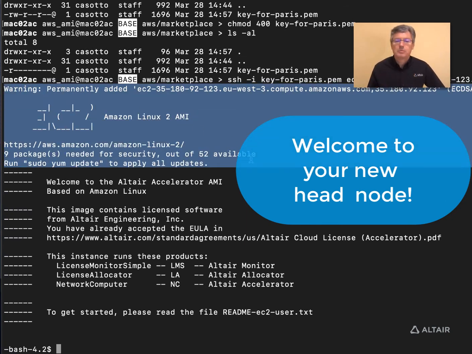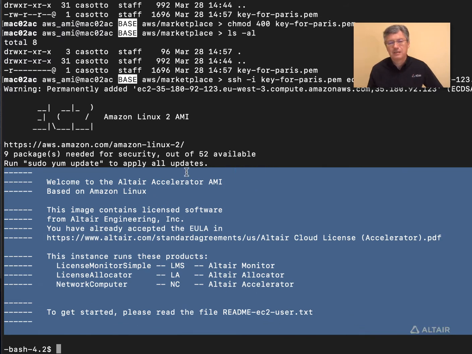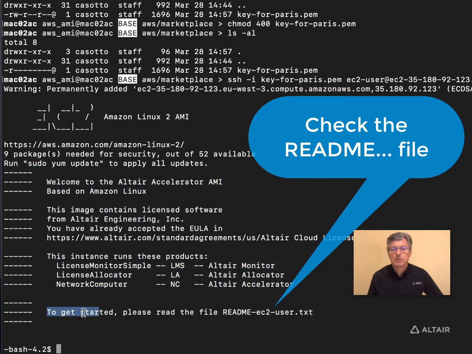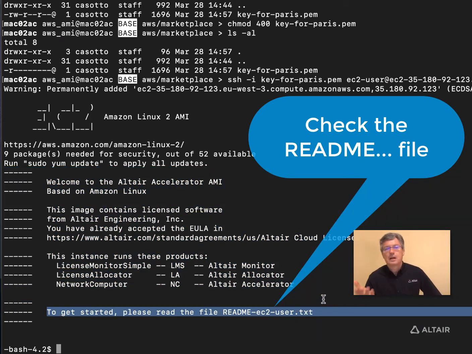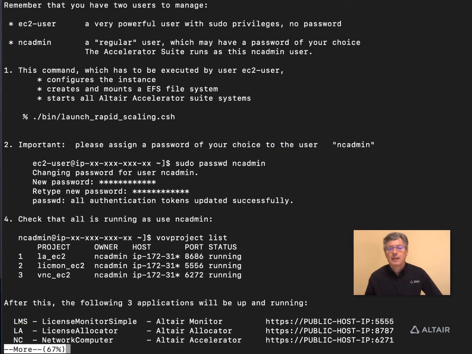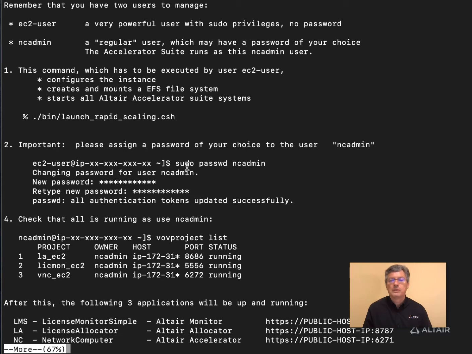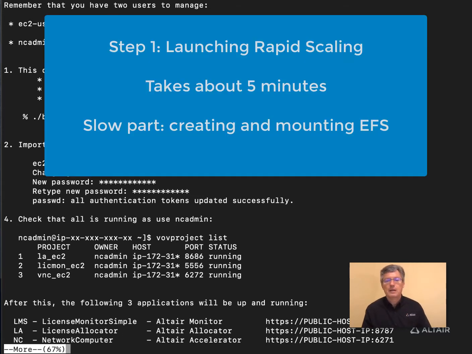There is a welcome screen and there is a README that you want to read carefully, but really there isn't very much to know about it. There are just two things that you need to do. One is you need to launch Rapid Scaling and then change the password for a user called ncadmin. So we're going to follow the instructions in the README file. And so the first step is launch Rapid Scaling.